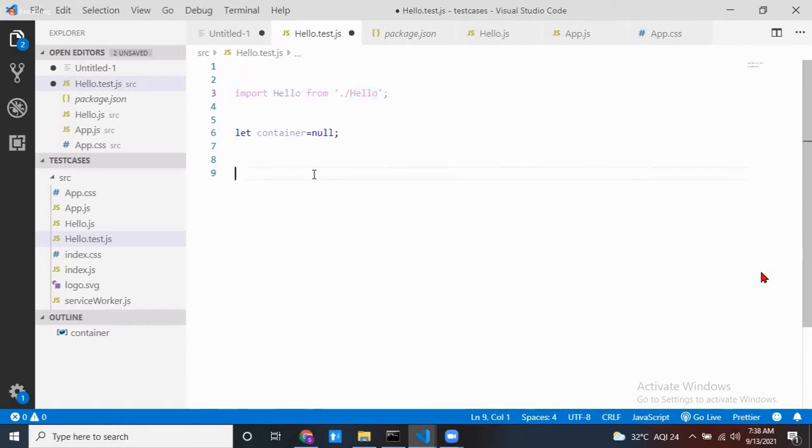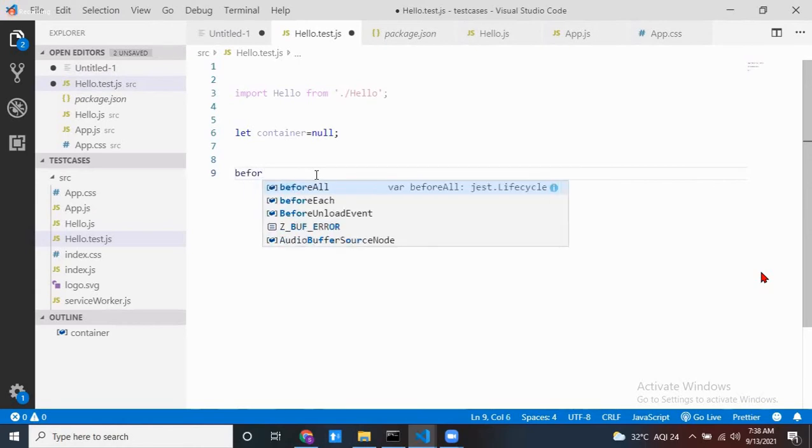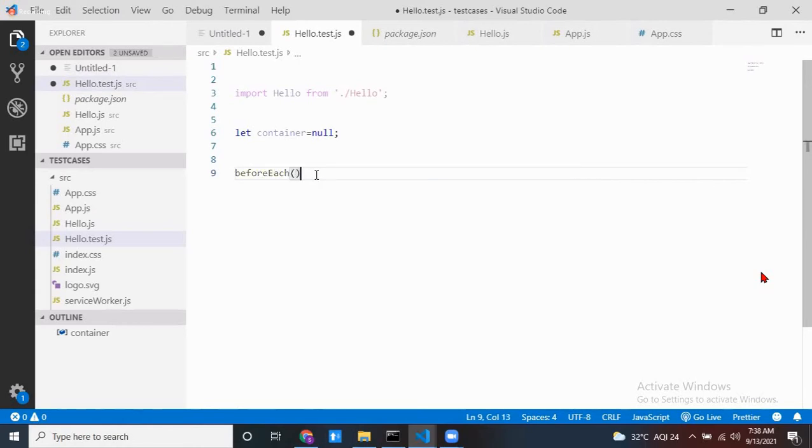So in your test case, if you want to write some piece of code before performing any action, there is a certain place for it. That method is beforeEach. When this method triggers, it triggers before performing any action. It takes one callback function as an argument, and this callback function is called just before performing an action.